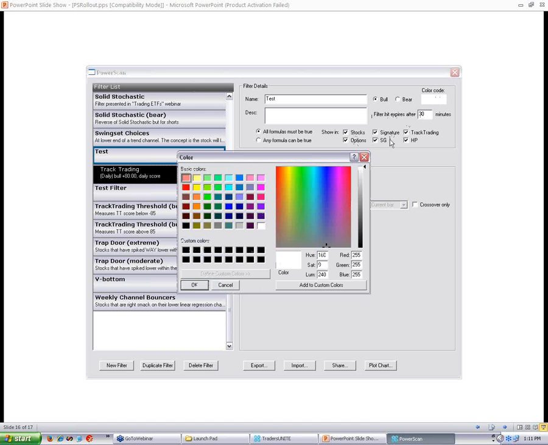Color code is important because it'll show you a color when it does scan for stocks. You'll be able to know which filter it is. So in this test, let's make the code kind of a violet-y thing or something.